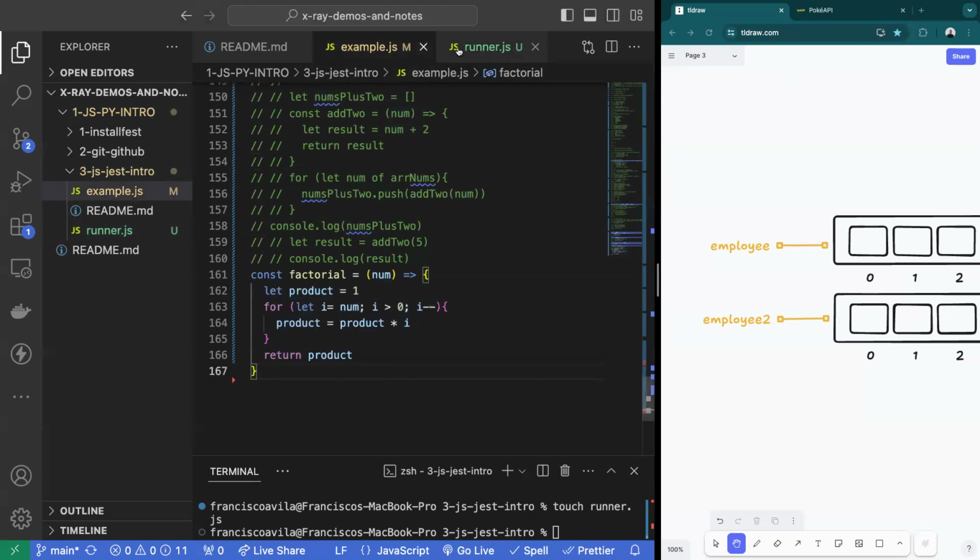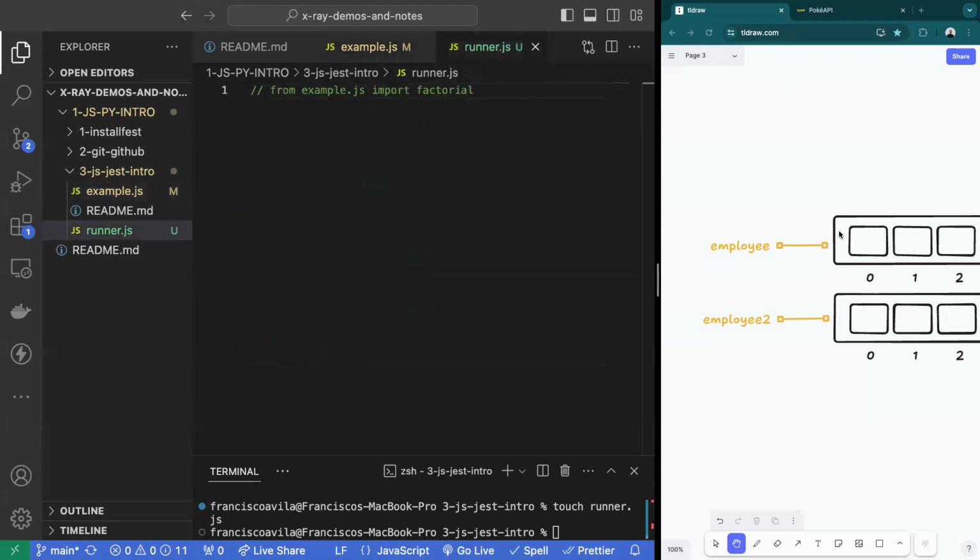All right, so now I have my example. I have my runner. I'm going to get factorial to exist within my runner, but how could I do that? It's not as simple as it is in Python. Like I mentioned earlier, I can't just specify some sort of dot notation path to bring it in. Well, there are two ways of doing it. There's the old way, and then there's the new way whenever you have an npm module.